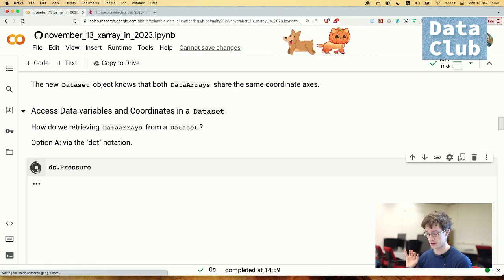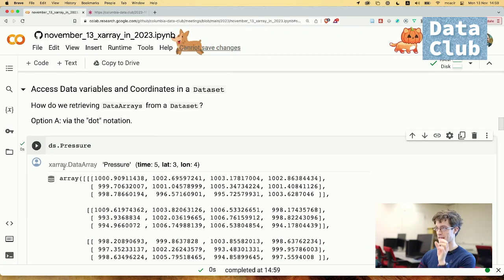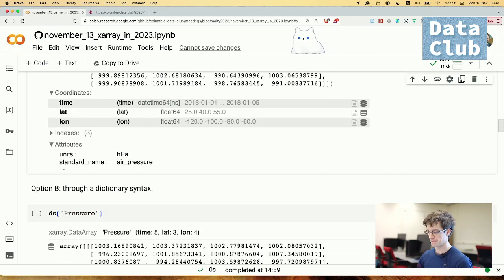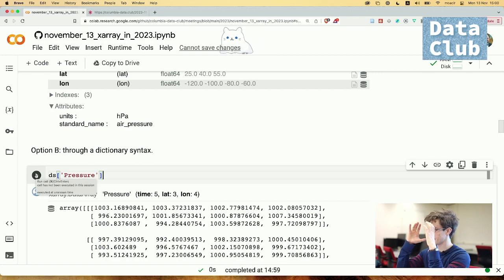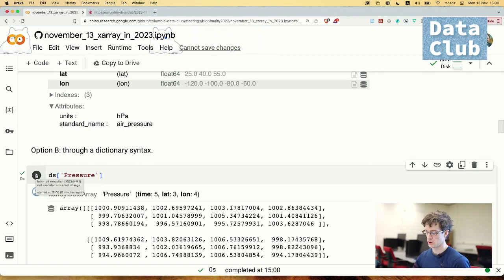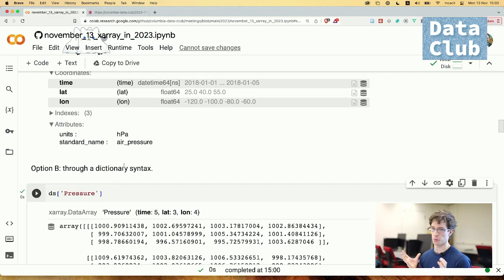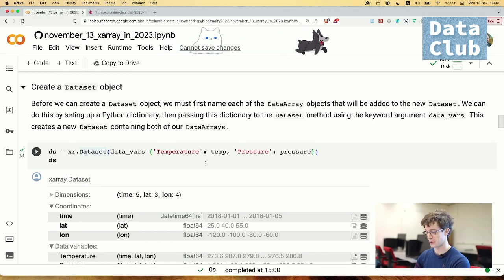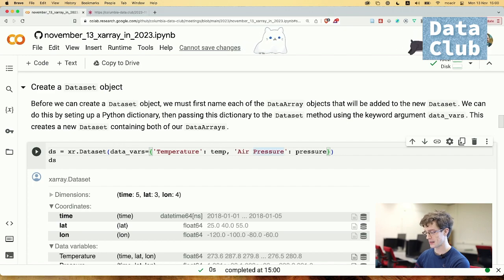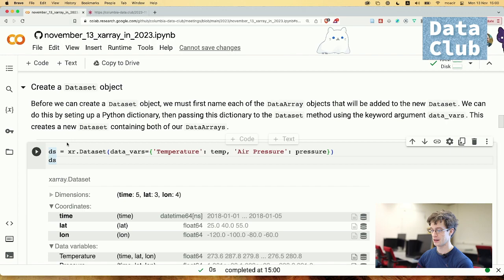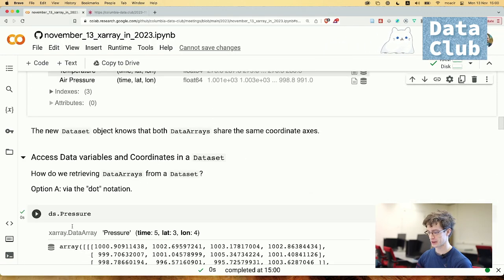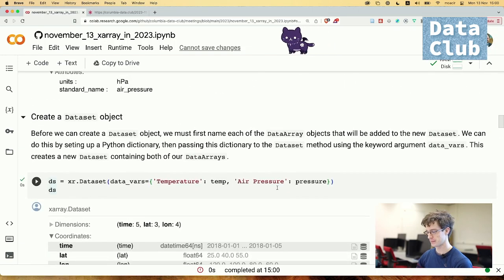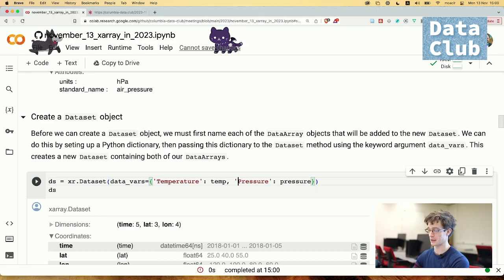Either through this dot notation, ds.pressure. So we've reached into the Dataset and taken out a DataArray. Or through a dictionary syntax, ds bracket pressure. The dictionary syntax is a little bit more robust because the dot notation requires that there are no spaces. Imagine you had somebody who hadn't coded a ton and said "air space pressure." This would still work, we would have air pressure, but if you tried to do ds.air space pressure, it would break. But you could still do the bracket notation with the quotations.